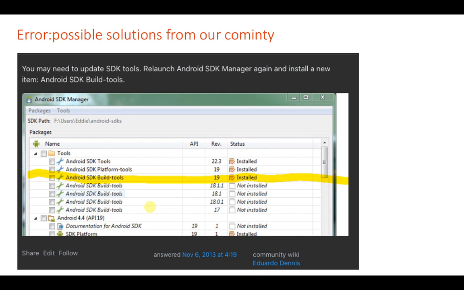Now this guy says you must update the SDK tools and relaunch Android SDK. Pretty much they're all saying the same: reinstall the Android SDK build tools. Pretty much the same.